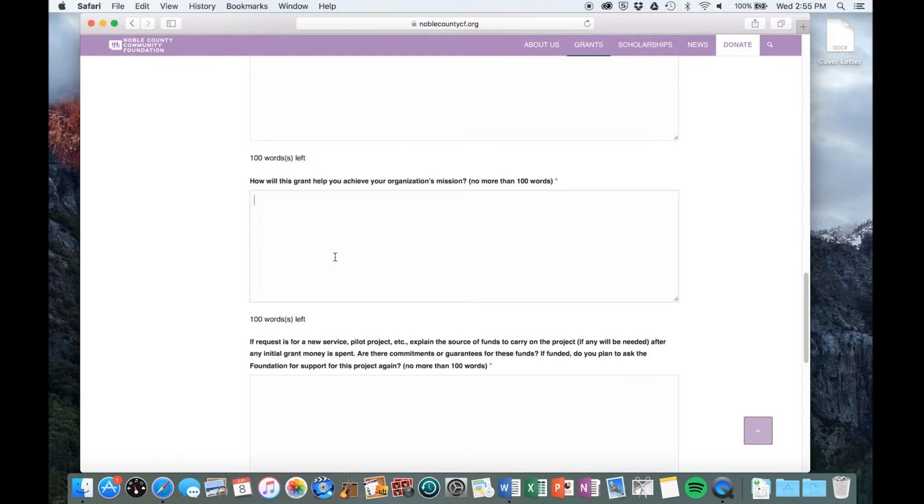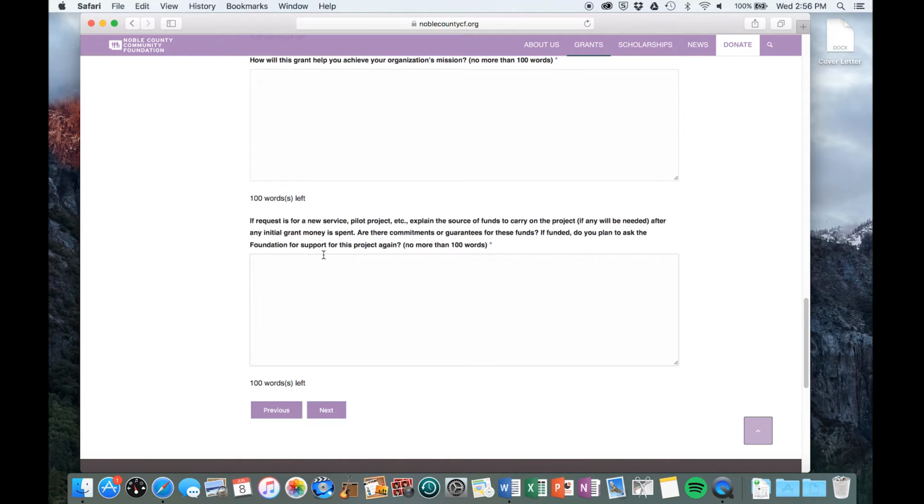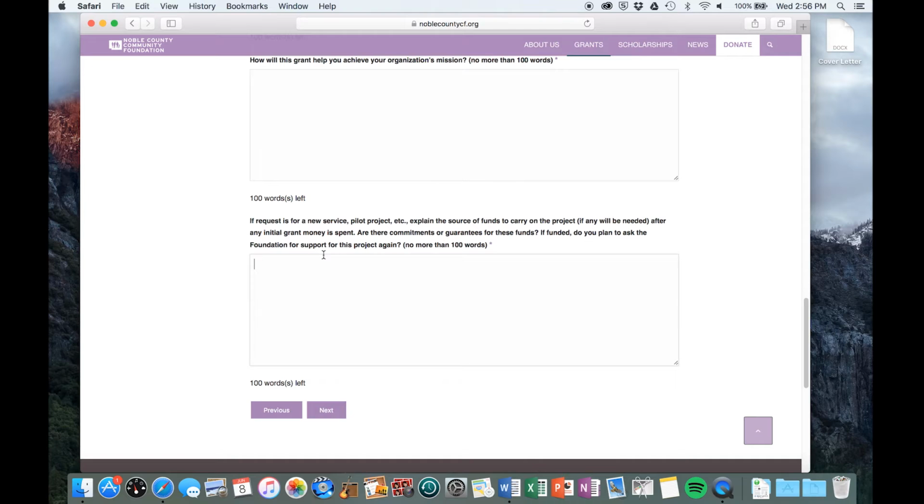And then here, how will this grant help you achieve your organization's mission? So this one's important down here, this last one. It says, if request is for a new service, pilot project, etc., explain the source of funds to carry on the project, if any will be needed, after any initial grant money is spent. Are there any commitments or guarantees for these funds? If funded, do you plan to ask the foundation for support for this project again?